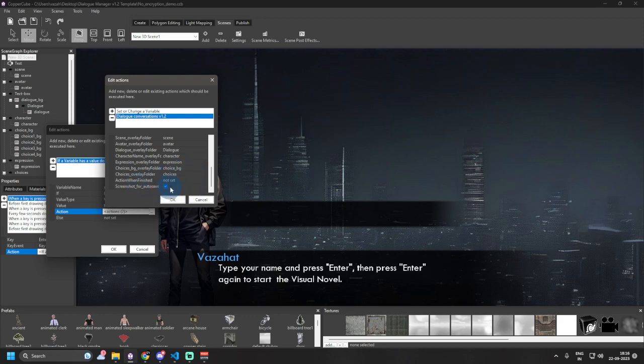Then we have the choices overlay folder, and then we have action when finished. So when the story gets completed, you can execute an action. And then there is an option for whether you want to save screenshots for autosave files or not. I made this option because sometimes when you are saving PNG files, the game lags. That is why I am using .tga files, because it is much faster to save TGA files in the CopperCube game engine than PNG files.